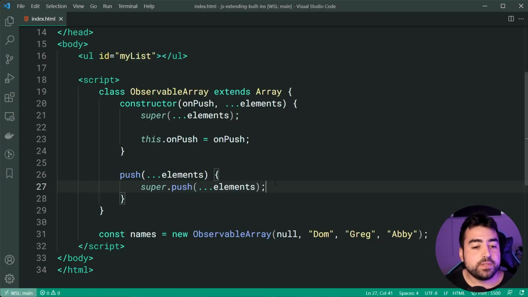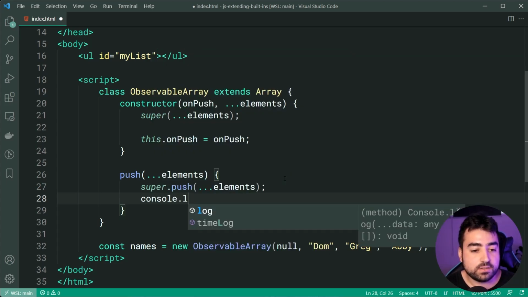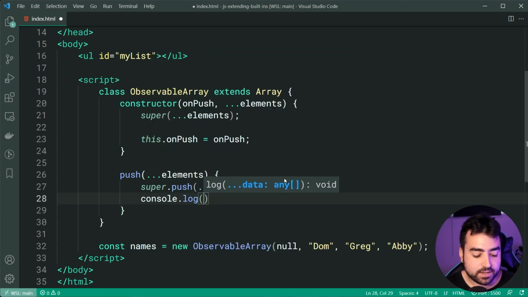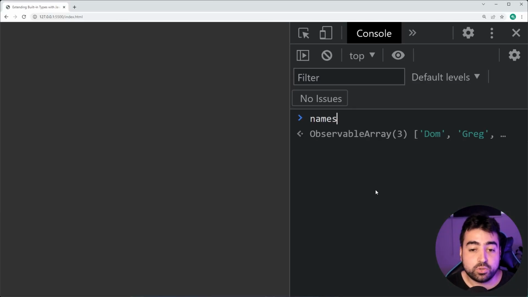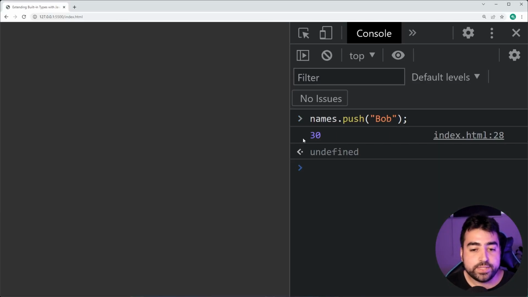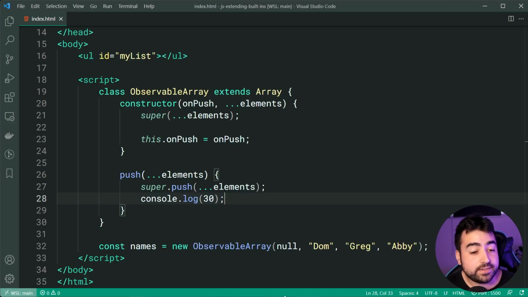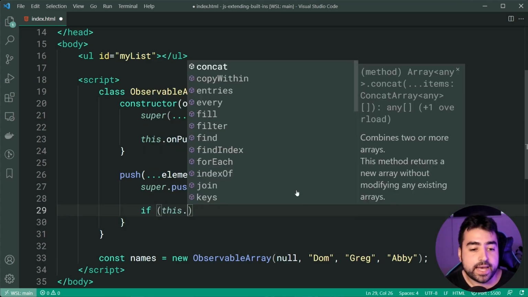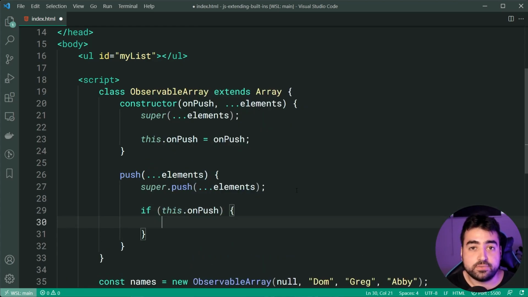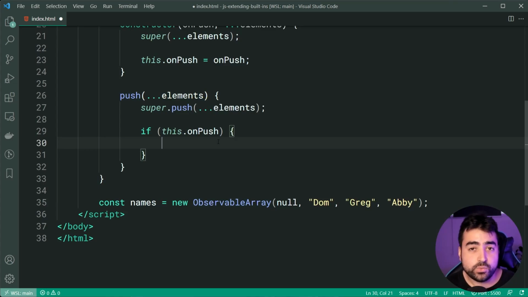Back inside here now, let's simply console.log, let's just log out the number 30, okay? Save this, back in the browser, we're gonna push on Bob, and we get 30 right there. So this is where we can now start adding some new functionality. When a new item gets pushed to the array, we're gonna say, okay, if there is an onPush function defined, we can call it.